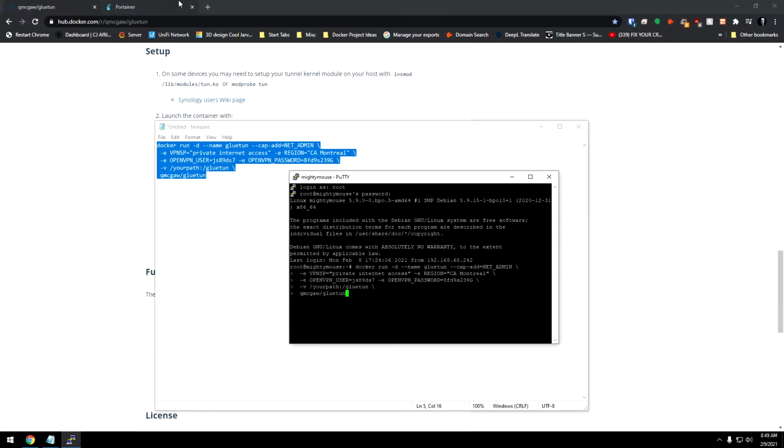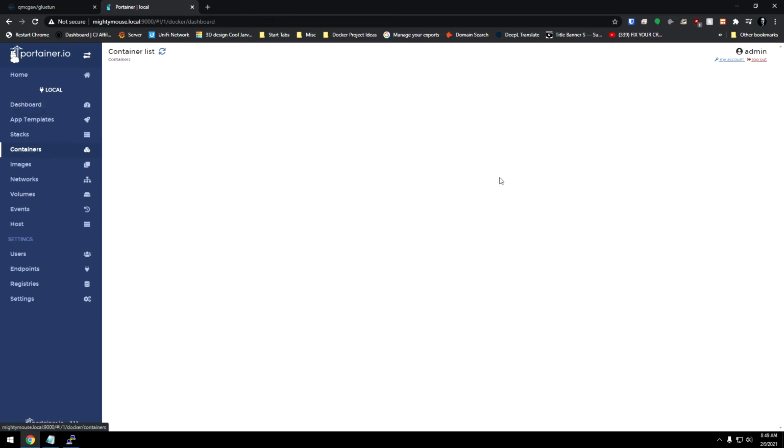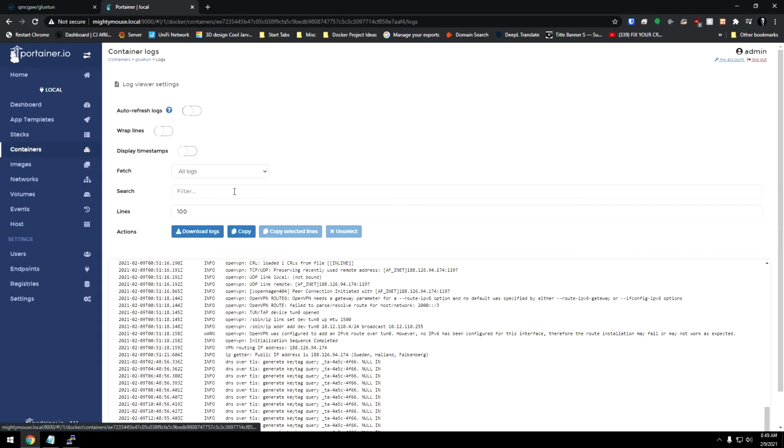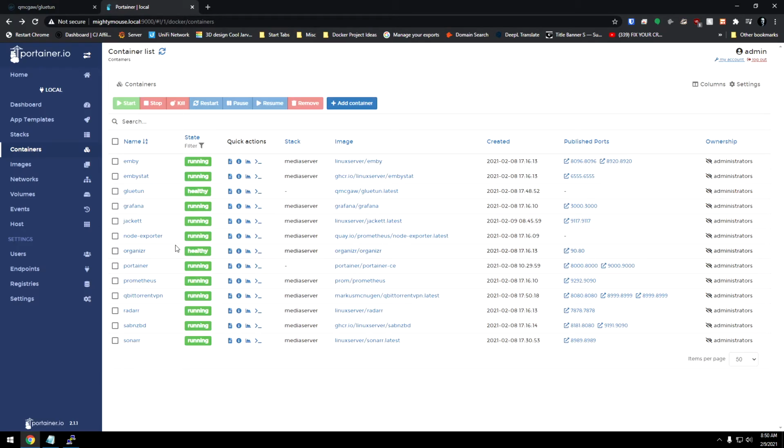So once that's done, then we can jump over to Portainer here. And right here, we can see that we've got our containers. This is Mighty Mouse, the one I've been running my most recent tutorial series on. So right here, we've got gluetun up and running. Just to make sure that it is running, I'm going to look into here. It looks like we've got an IP address of 188.126.94.174.